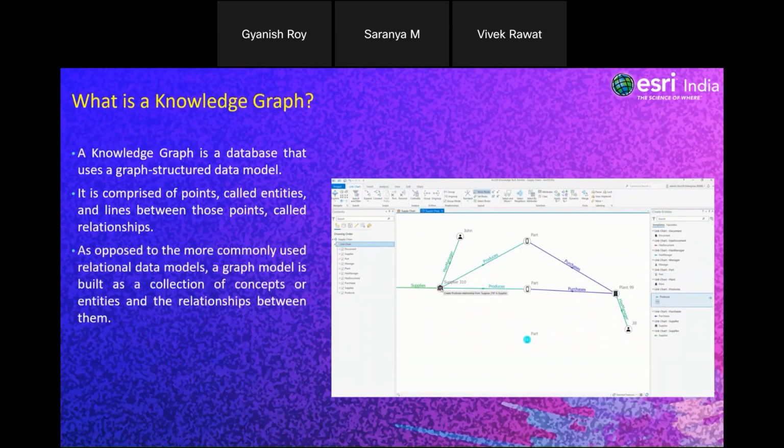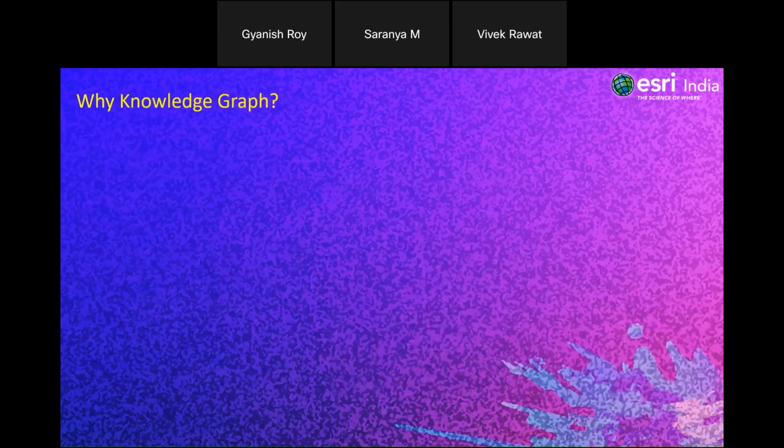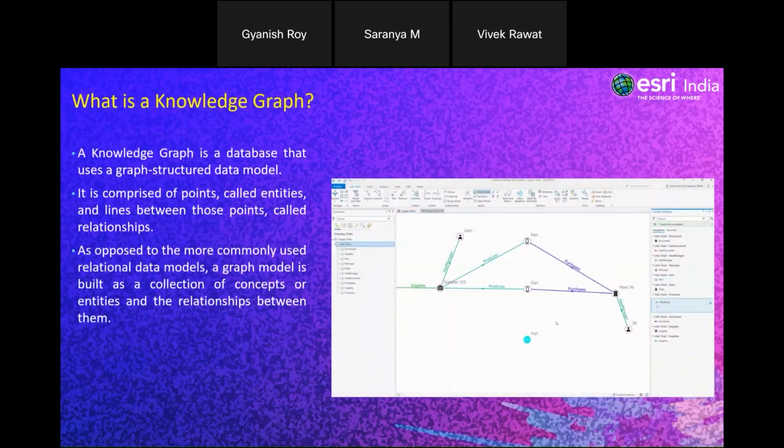So traditionally, we use relational database models. As opposed to those, a graph model is built as a collection of concepts of entities and relationships. So basically, instead of thinking about your data in rows and columns, we are thinking of our data as a web or a network of entities like this.